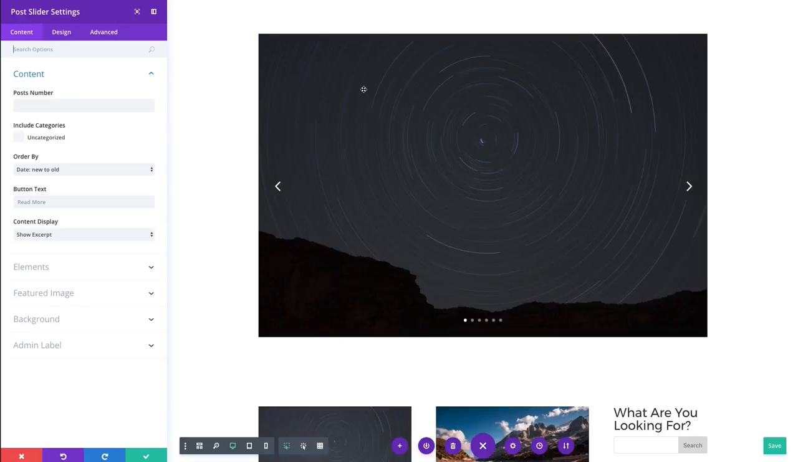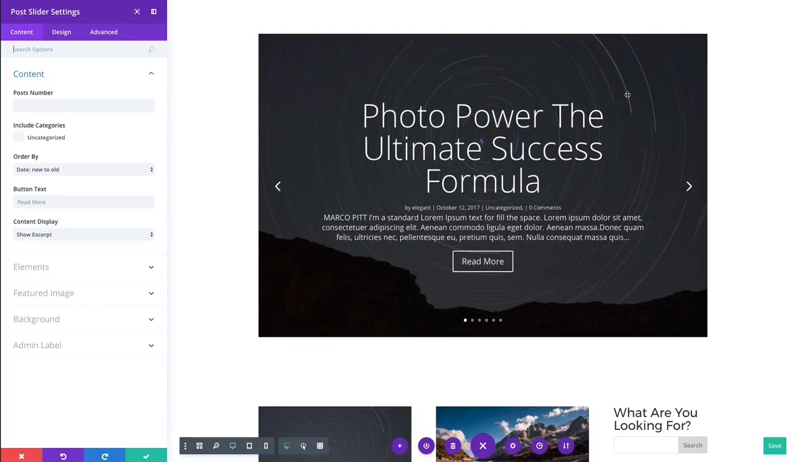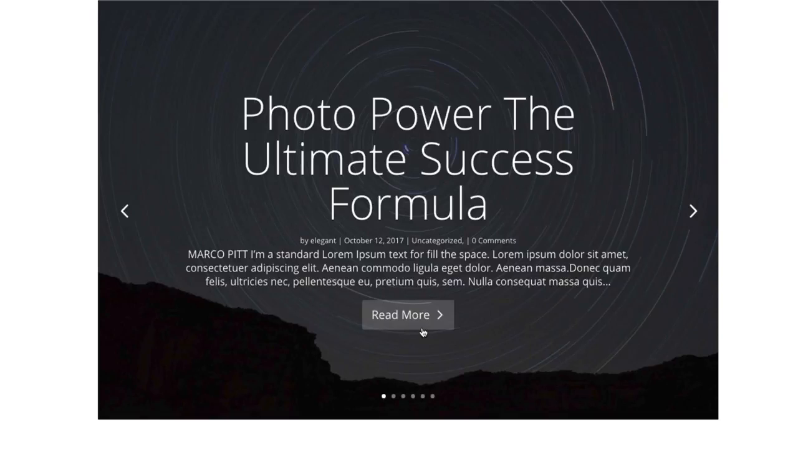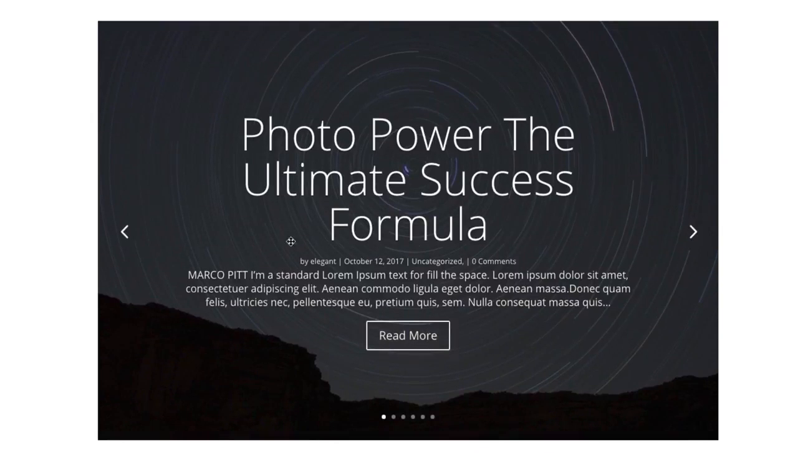Once I select it, you'll see that automatically some stuff will pop up because it's doing a lot of things. It's pulling in my most recent posts in order of new to old. It's pulling the title of my blog post. It's pulling in the metadata, and it's pulling in the excerpt and also a read more button that will link to that post. It will also come with these helpful navigation arrows that I can scroll through my slider, along with these navigation dots here at the bottom to go to an individual one as well.